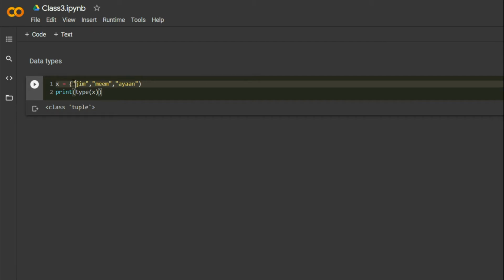And now if we change it to curly braces and put before each name 1, 2, and 3. This is a dict, that means dictionary. A dictionary is an unordered set of key-value pairs of items. The items in the dictionary are separated with commas and enclosed with curly braces.